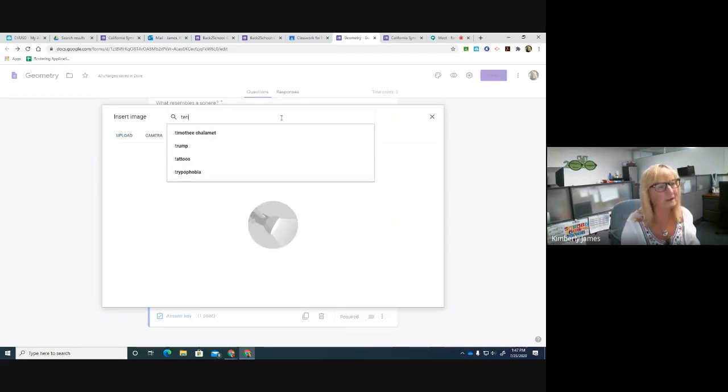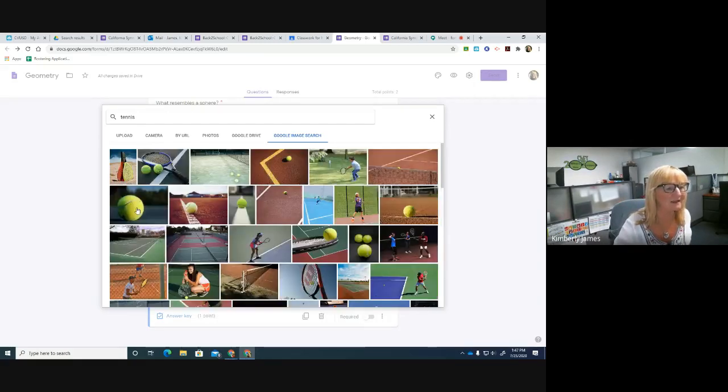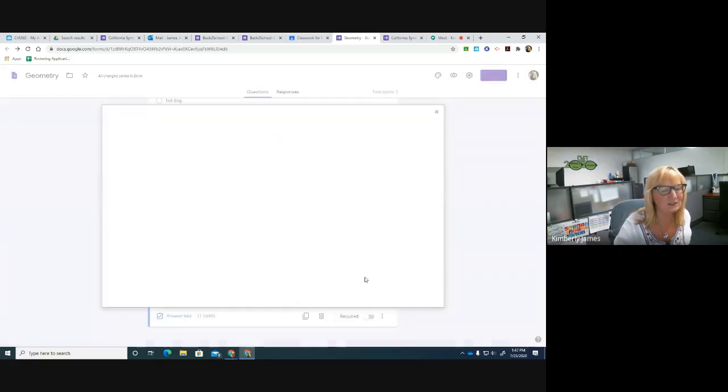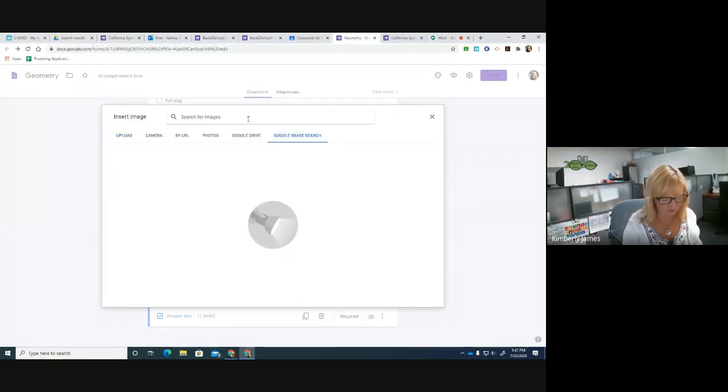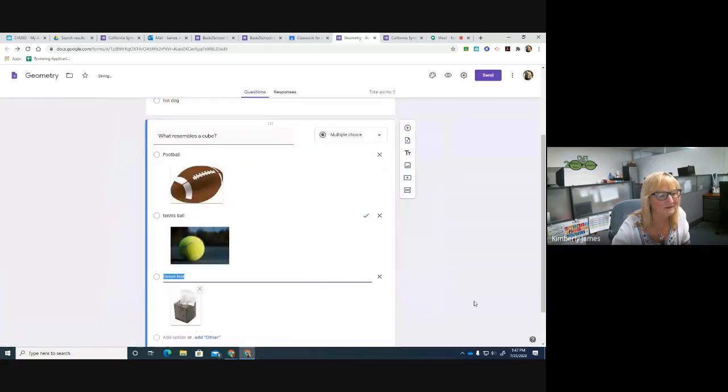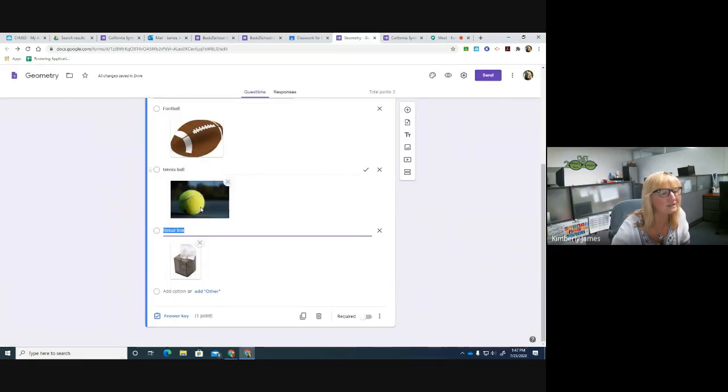Okay. I know that my right answer needs to be chosen. I'm going to search for a tennis ball. Now you can't really, at least last time I looked, you couldn't adjust the size of the image, and that is too bad. They're going to be a little bit large. And a tissue box. Now this is the one in which I want to make sure I've got a tissue box that is a cube. So let's see what it comes up with. Oh, good, perfect. I like that one right there. All right, fantastic. So I've got images that go with my words. We'll preview this in a few minutes to see what it looks like.